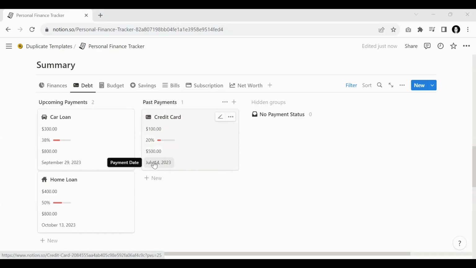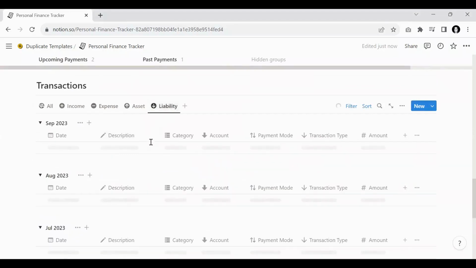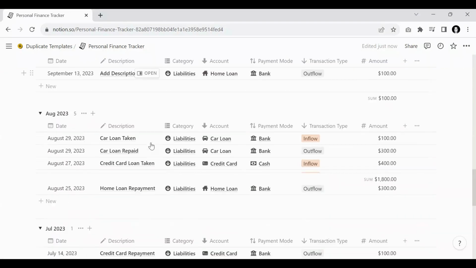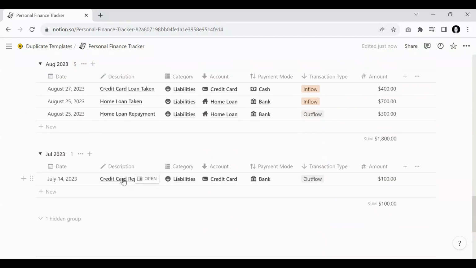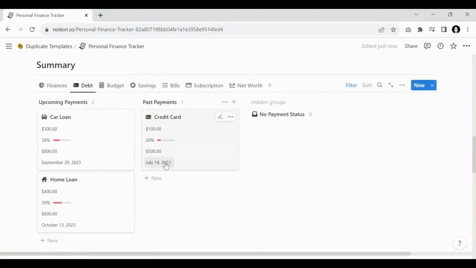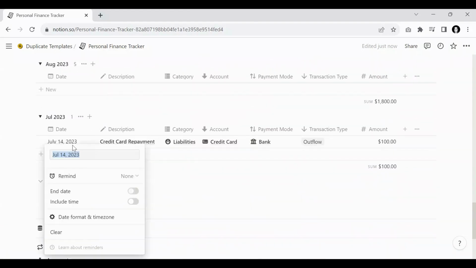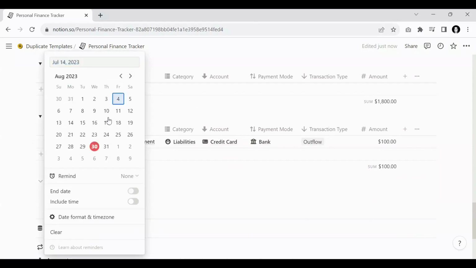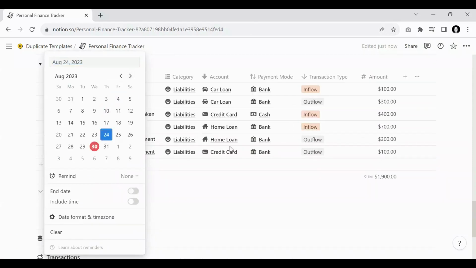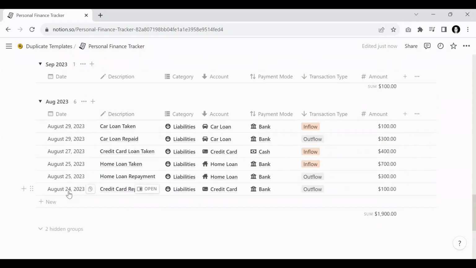In this case, it is reflecting July 14. If you check on the liability side and see all the payments that have been done, you can see that the last payment that was done for credit card was on July 14, and that is the reason it is reflecting under the past payments. So nothing has been done in the month of August. If we quickly change this date to something in the month of August, it will now reflect under upcoming payments, because it reads from this database and sees that in August 24 the credit card payment has been done, so the next payment that will be due is on September 24.